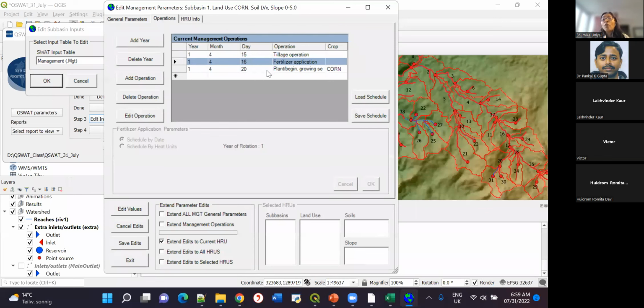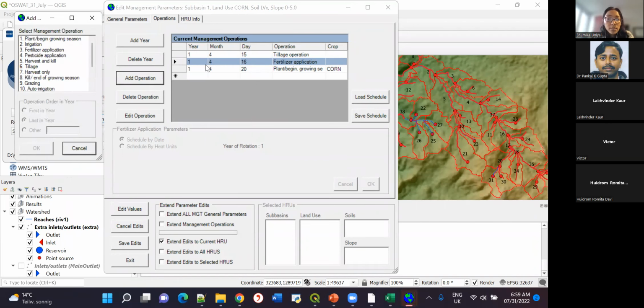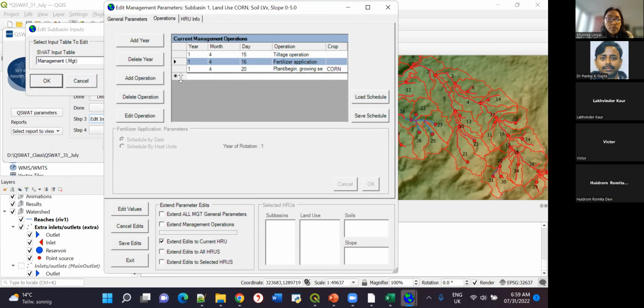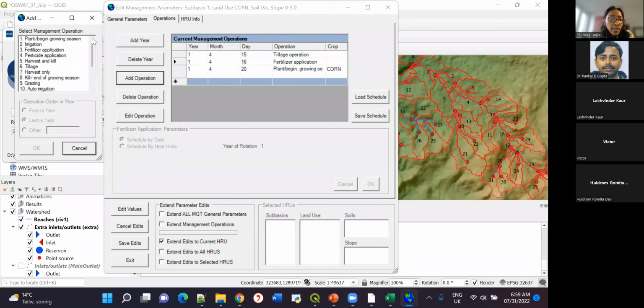So this operation is only applying fertilizer on this particular day. What if we wanted to apply fertilizer based on when the plant needs it? In that case, I would add another operation here, which is auto fertilization.